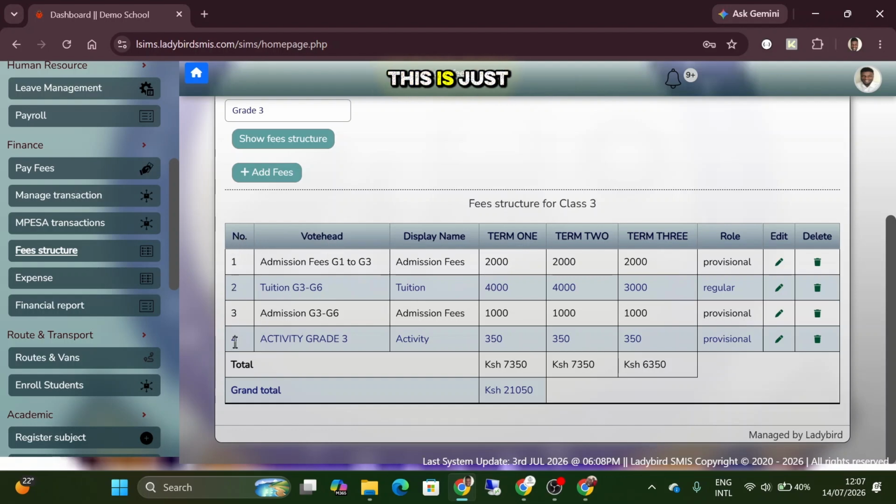The first one is just the number to show the entry number. Then you can see the vote head. This is the vote head name, and you can see it's admission fee, grade 1 to grade 3. Then the display name is admission fee. Then you can see term 1, term 2, and term 3 fee. We can see we have the role. We have the option to edit, and we also have the option to delete that vote head.